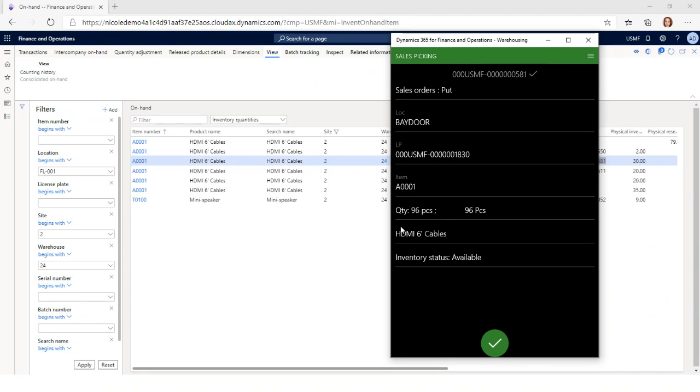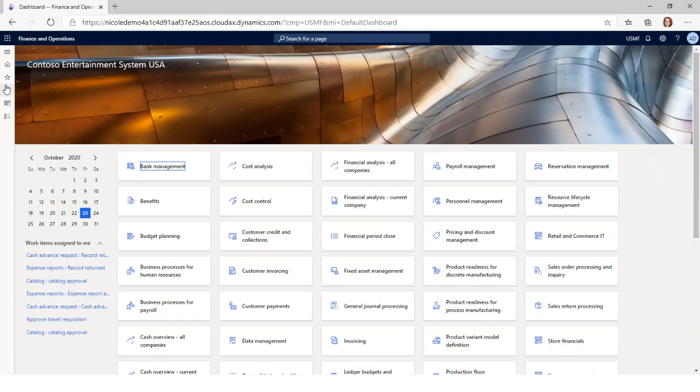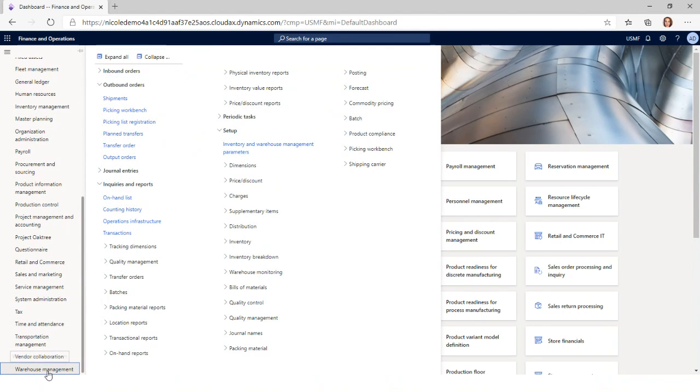Okay, now we picked from several different locations and several different license plates, and now we can put our full quantity of 96 to our bay door, which is our final shipping location. Okay, so now we've fully completed the picking process in warehouse management.